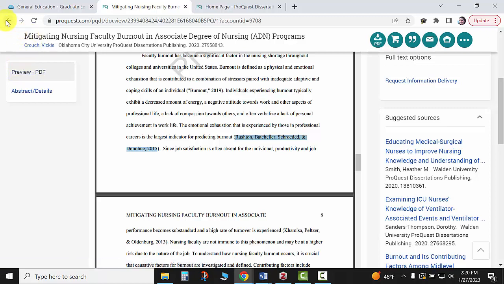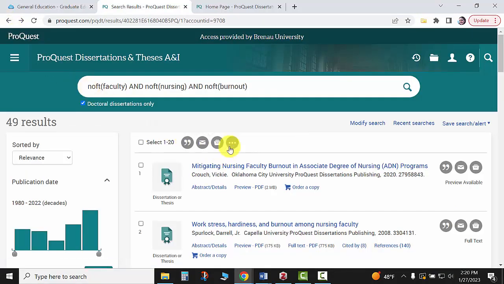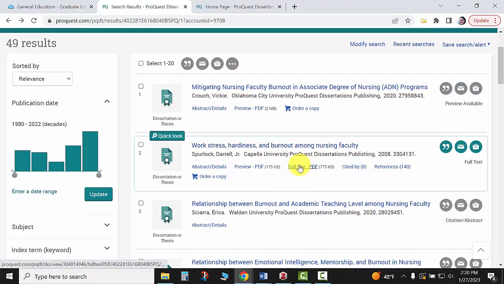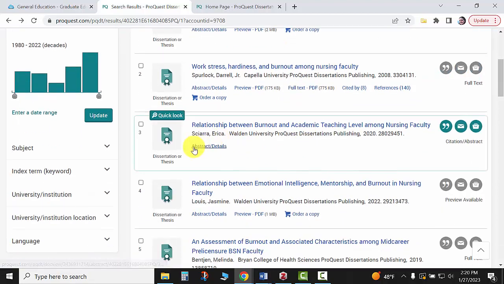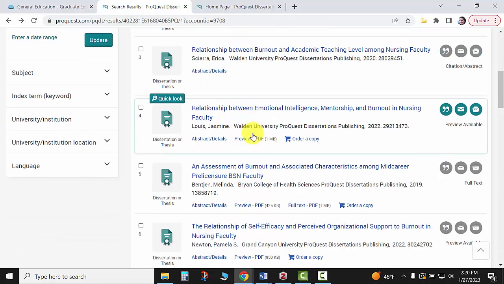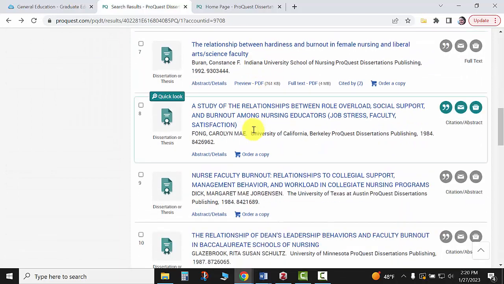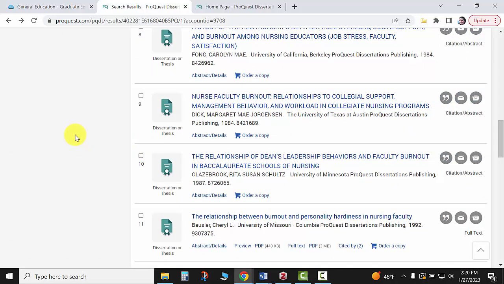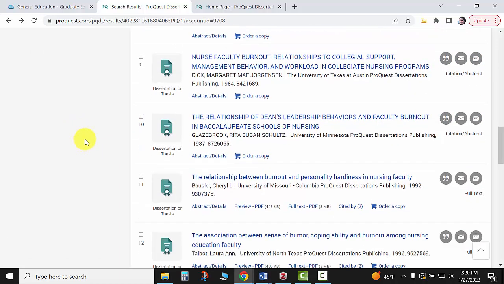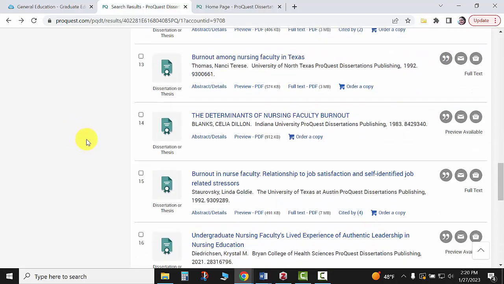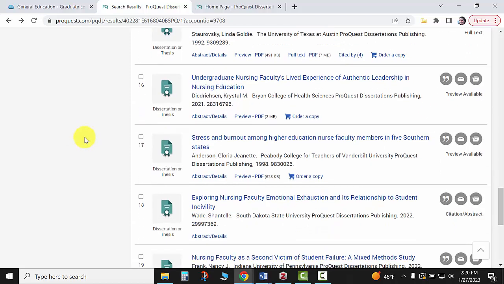There's no full text. I'm going to click back to the results, and I'll just point out that some of these do, in fact, have the full text. The next one about work stress, hardiness, and burnout among nursing faculty does have the full text PDF. Great, easy. This one only has the abstract, so I don't know how much good we're going to get out of this. So I'm scrolling through, just skimming to see what are the projects that exist out there. Do any of these catch my interest or make me want to revise what I'm searching?